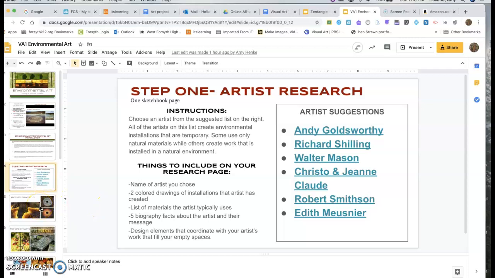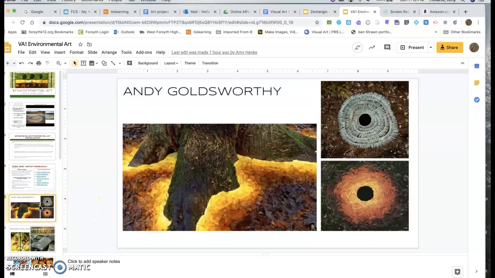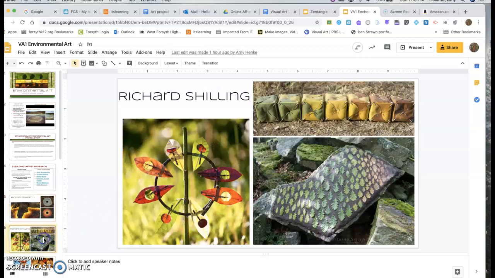So let's look at each of these artists. The first one is Andy Goldsworthy. And this is just leaves. So there's really bright yellow leaves closer to the trunk of this tree. And he kind of fades them out. It almost looks like it's on fire, doesn't it? Same thing here. It's just leaves changing color.